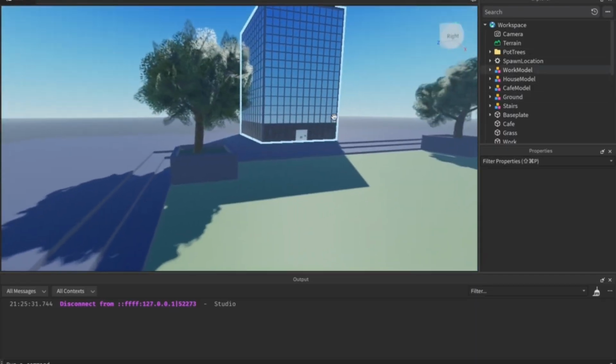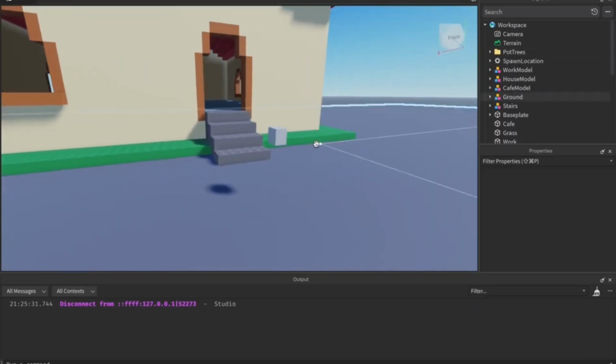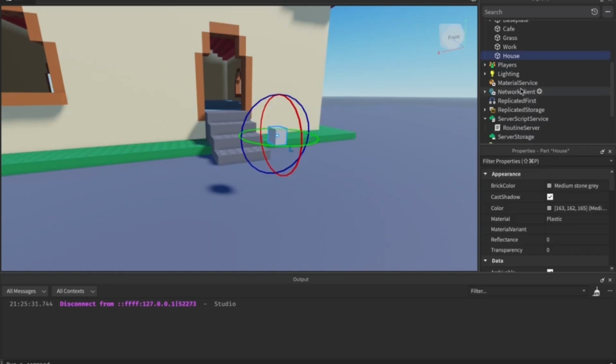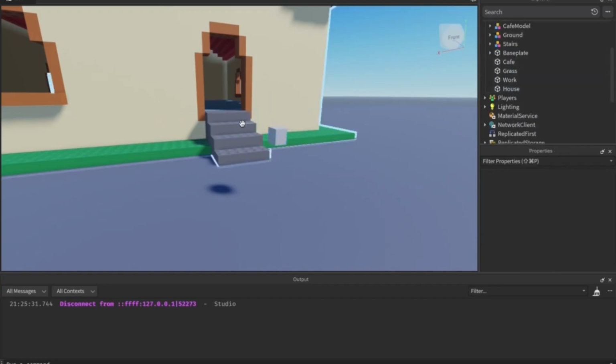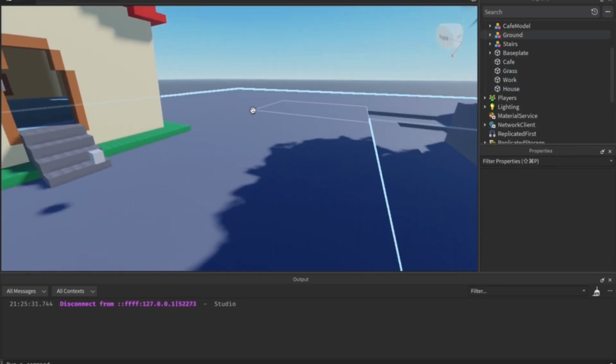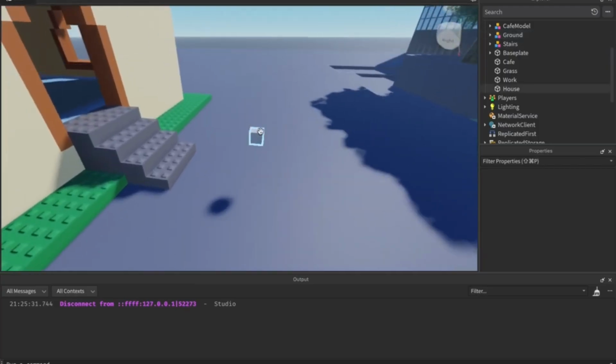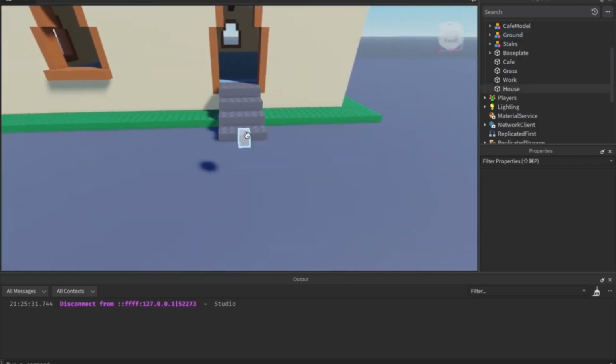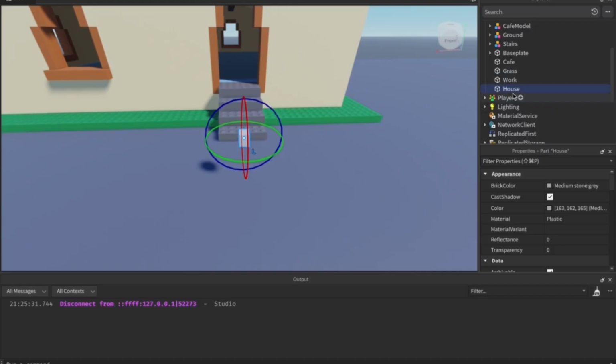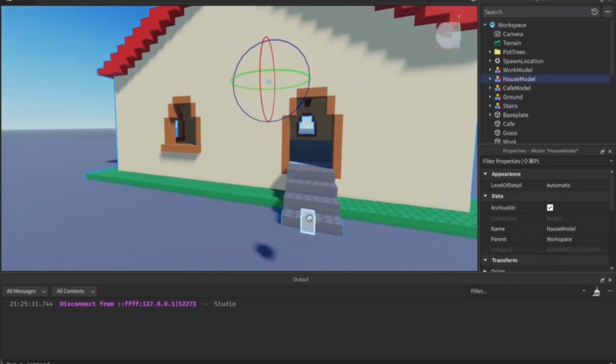So anyways, after all that, make sure you add this waypoint. Just put it in the workspace. We're gonna organize it maybe in the next episode, but just put it there. And then when you put it, make sure you name it. For example, this is a house. We put it in front of the house model.